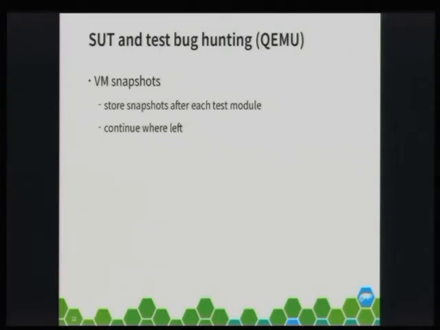The storing of this snapshot you can use for two things. The one thing is during the test development, that you will adapt the test and continue where you left off. Or you can take this QEMU image and boot it from outside of the test environment and look for the files you are interested in and other logs and so on. So you can either debug the issue itself or debug the test.